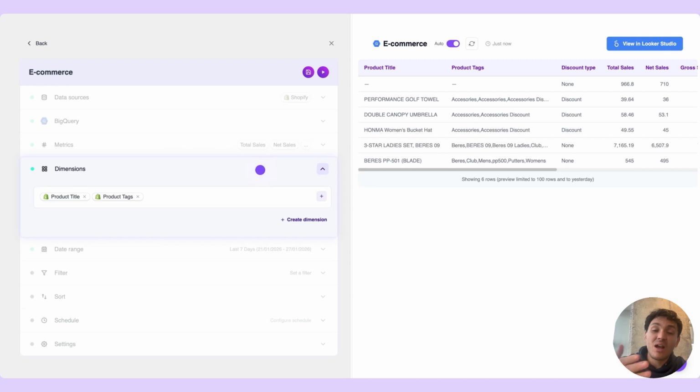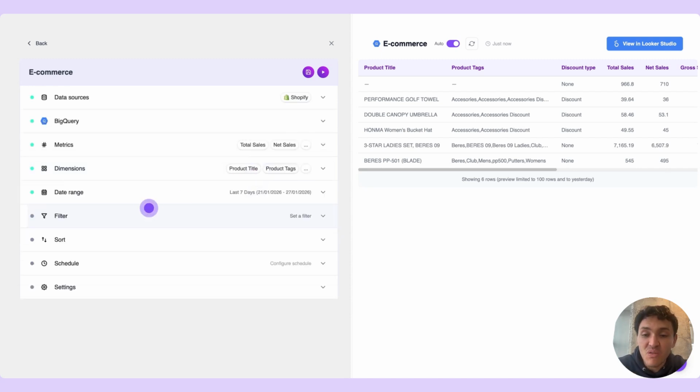I will go to create, and we have created our custom dimensions for Shopify data, and we are mostly done with our query. Now it is time to filter our data. Let's say I only want to bring my sales from new customers. It is just an example. I will show you how to create a filter.